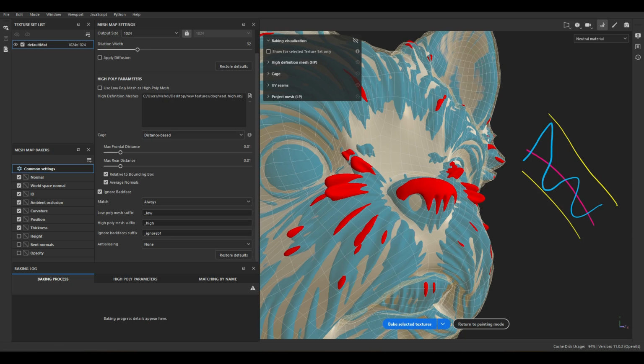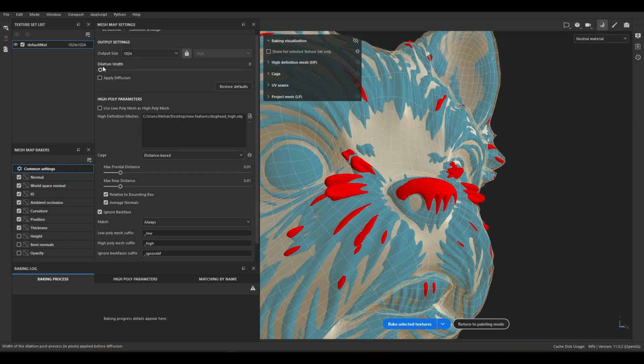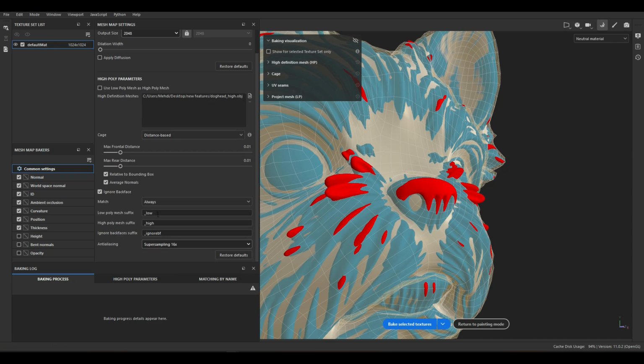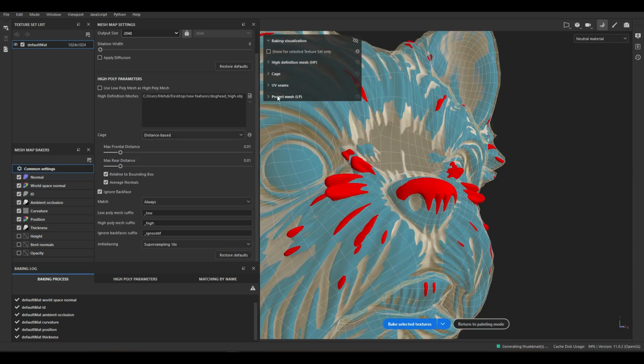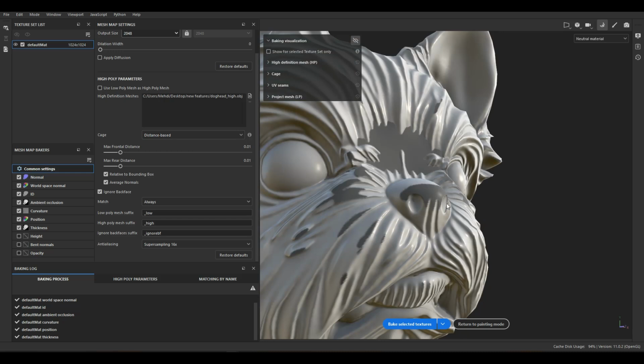As you can see, we have a high poly model for this dog head and some of the area is red, and it means we don't have this information from these red regions in the baking result. So for demonstrating this error, let's just decrease the dilation width here, change the output size to 2K and change the anti-aliasing to 16. Okay, so let's bake it and see what's happening here. So as you can see, if I disable this baking visualization, we have so much missed information in this area. Okay, so how can we solve this?